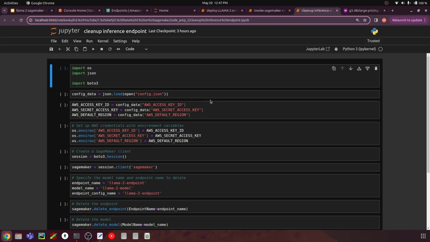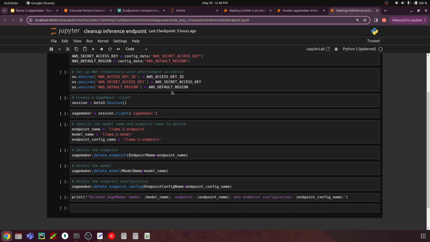So the next thing is I have this cleanup script, where again you have to do the same step of loading this config data, passing this environment variables and so on. Then we are creating this boto3 session and creating a similar SageMaker client and mentioning the endpoint name, which is llama2 endpoint, model name, which is llama2 model, and endpoint configuration name. So we are going to use the SageMaker client, first delete the endpoint, then delete the model, delete the configuration, and finally print that all these things are deleted.